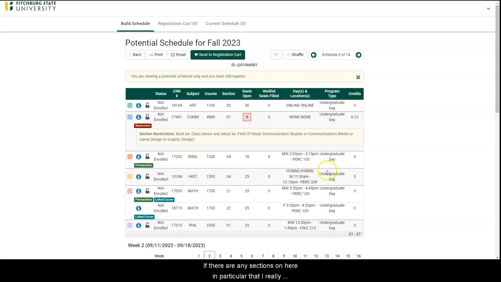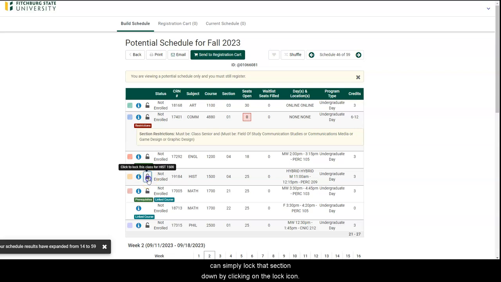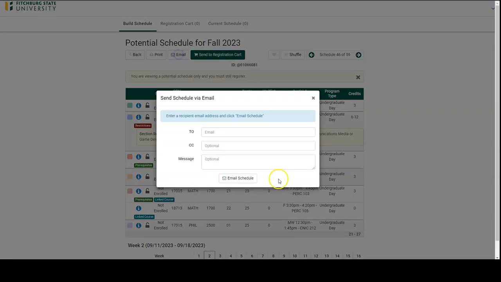If there is any section on here in particular that I really like, but I don't necessarily want this entire schedule, I can simply lock that section down by clicking on the lock icon. I can also email the schedule from here. You can send this to anyone you need to. So your advisor, a boss, a parent, fill out this information and click email schedule.